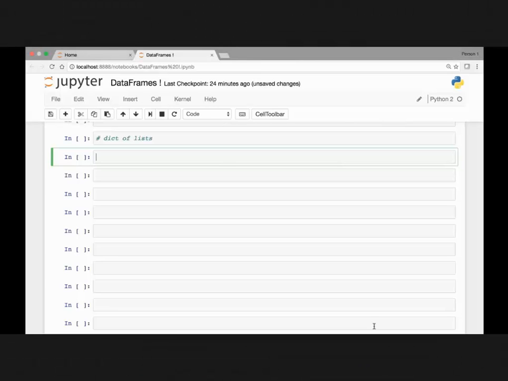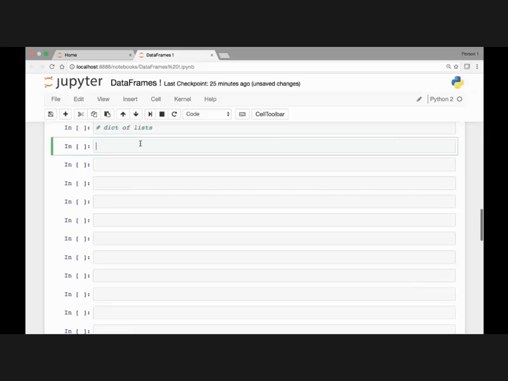In this lecture, we'll see how we can create data frames from a dictionary containing lists or arrays. When we are creating data frames from a dictionary of lists, we have to make sure that our list or array is of the same length. Okay? Let's look at an example.